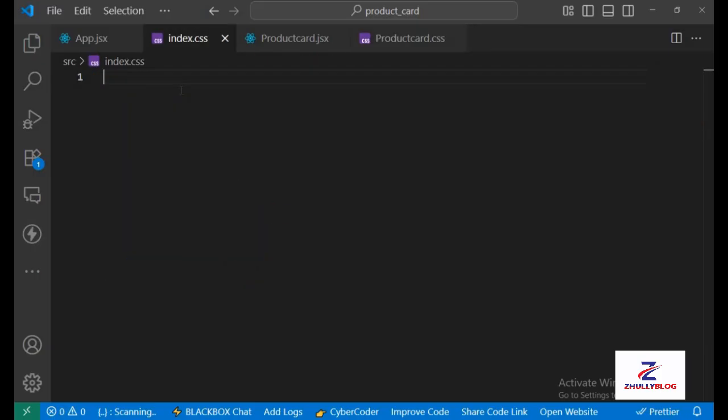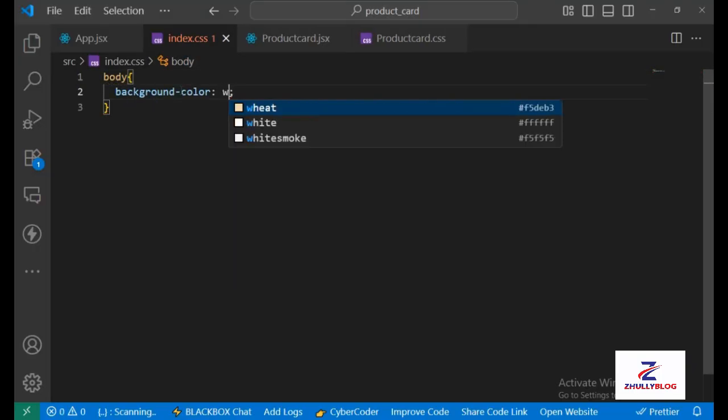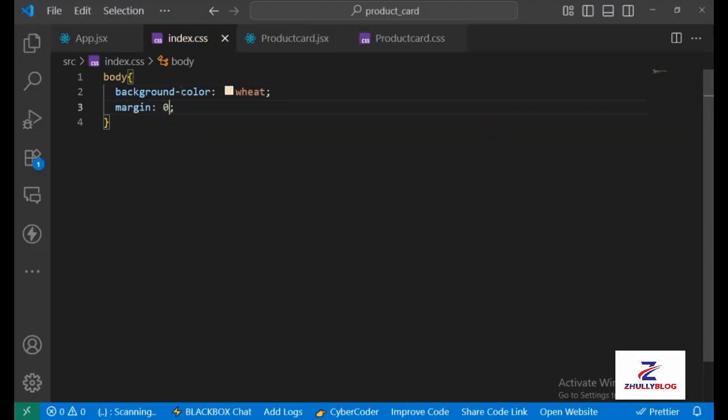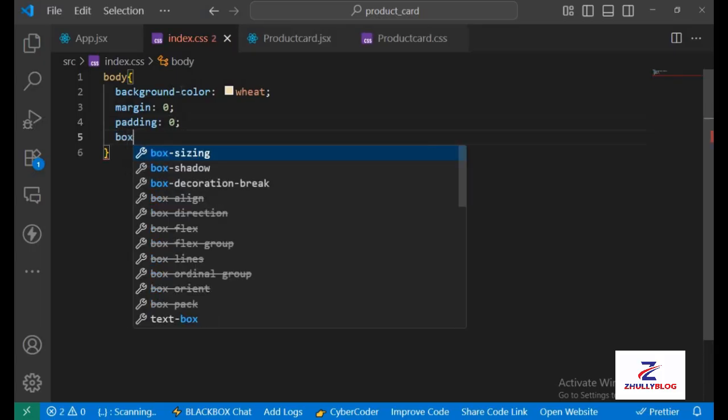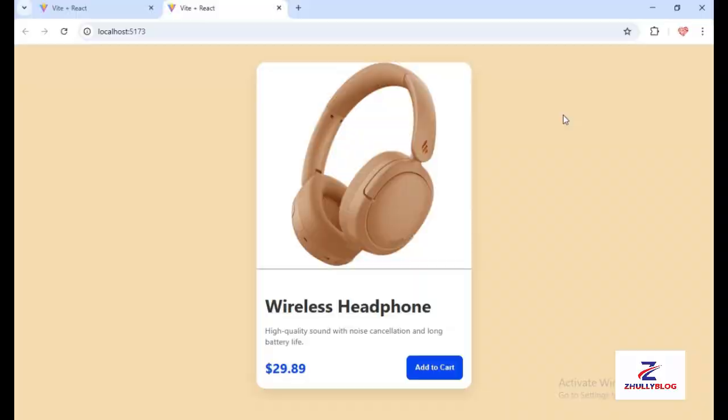And right here in our index.css for the entire body, we'll set the background color to white. Margin will take 0. Padding will be 0 as well. Then we'll set box sizing, border box. So this is what we're going to have at the end of the day. We have the product card, we have the image, we have the title, description, price, and add to cart.